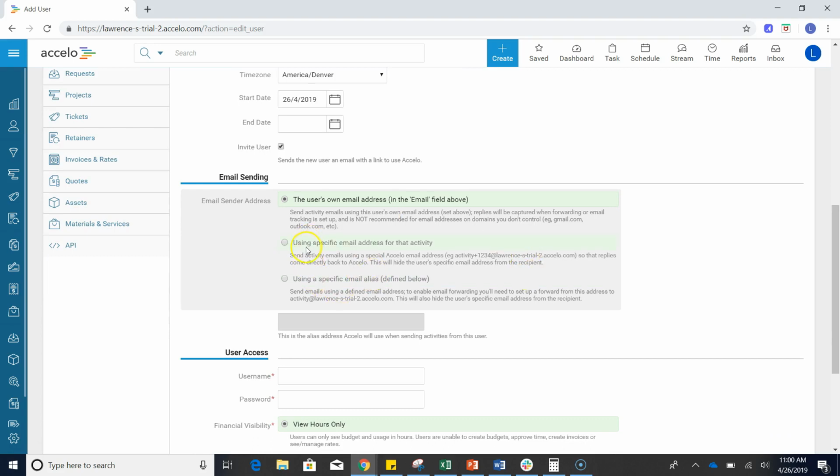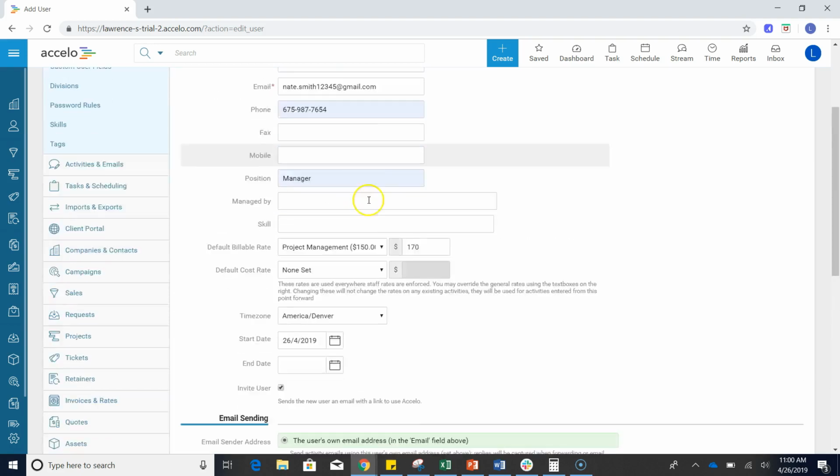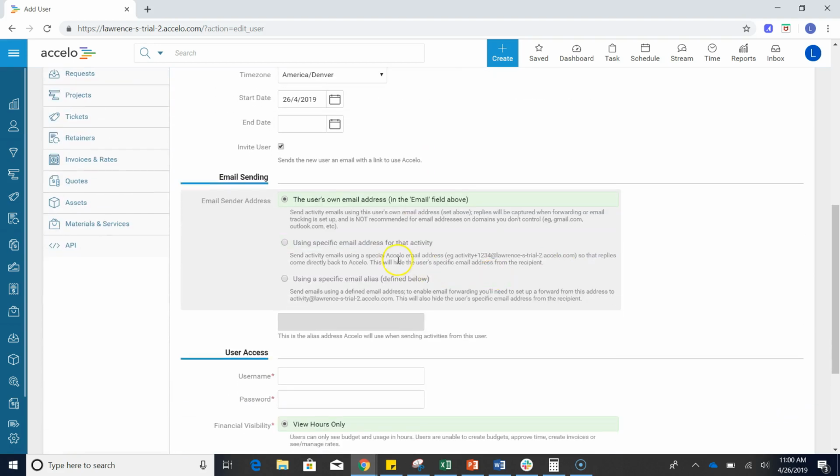Another section is your email sending section. So pretty self-explanatory here. Basically what this is going to do is show what the user's email address is going to look like when sending an email. So in this case, we could say the user's own email address, so the one that we put above. We can say using a specific address for that activity. So, if you're going to send an activity email using a special Excello email address, or you can use a specific email alias, which you can actually put below here.